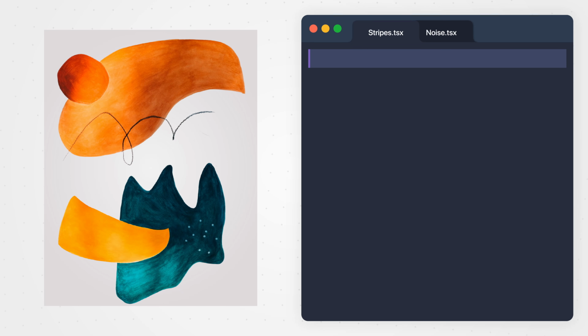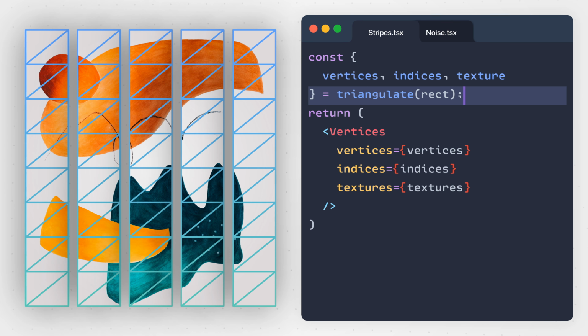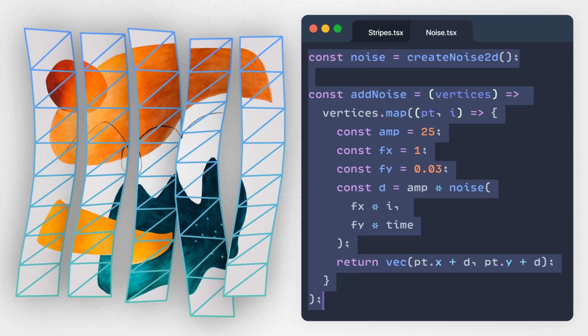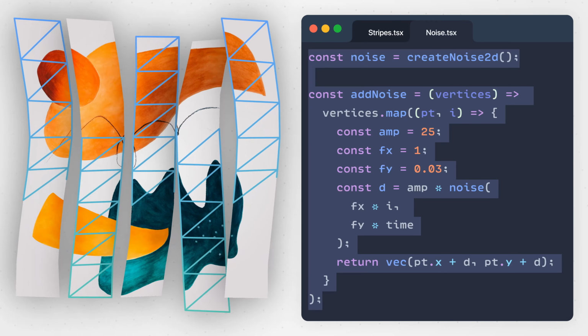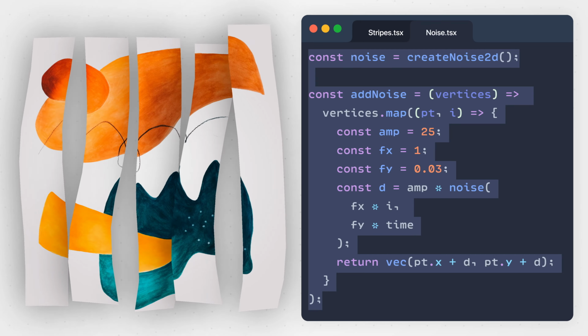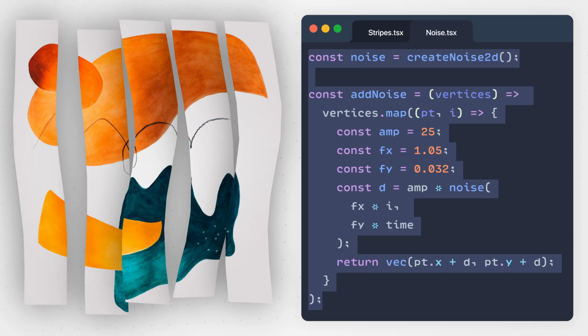We represent a rectangle as a series of triangles. You decide how many triangles you want. And using vertices, you can map a texture to these triangles. From there, we can deform each point using a noise. Here, we will use 2 inputs for the noise, the index of the point, and time as a second parameter. Again, we can tweak the amplitude and frequency of the noise to achieve the desired effect.